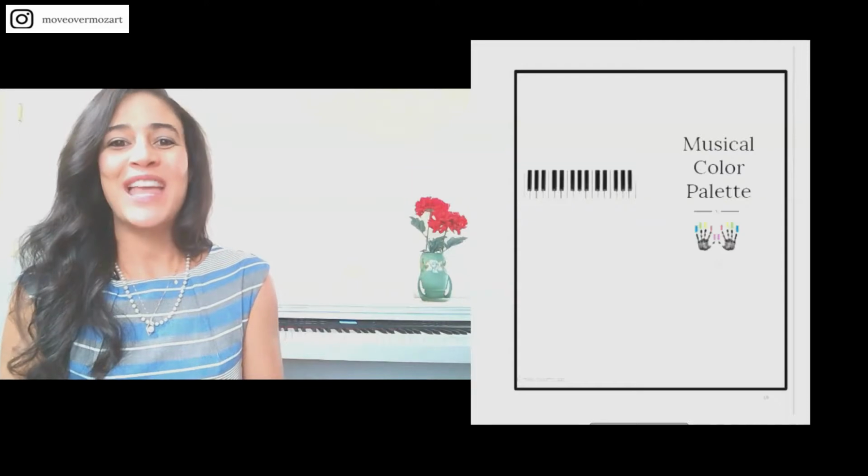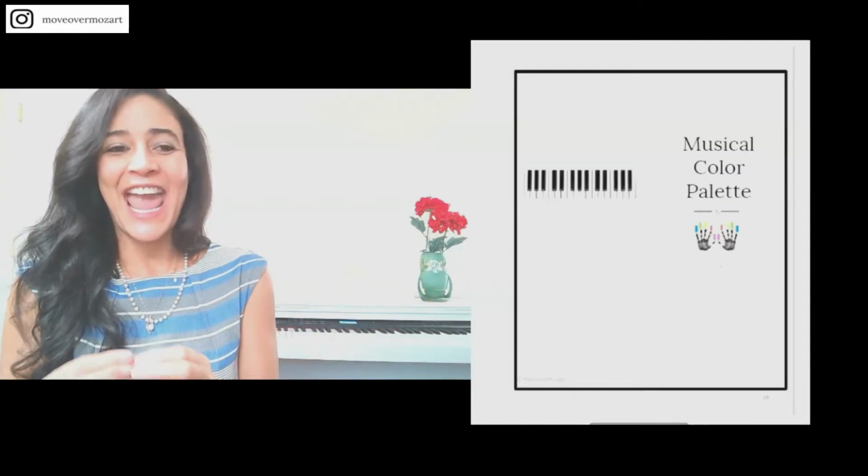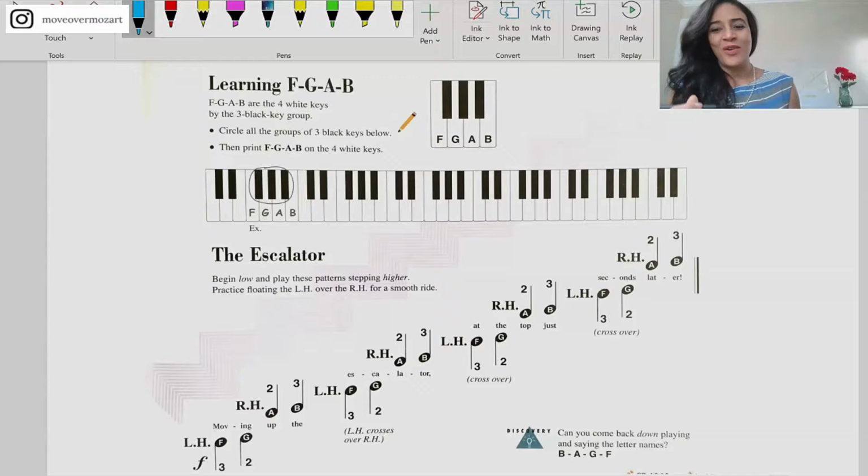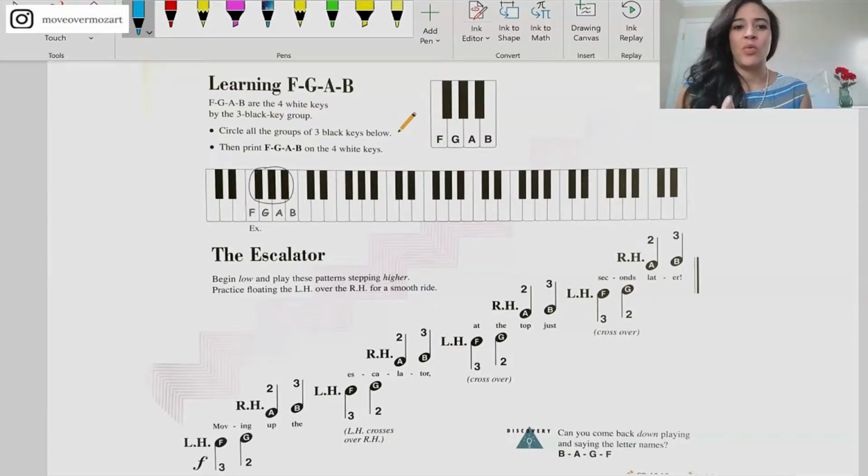All right, now let's jump into the lesson and let's see, what do the notes F, G, A, and B look like? So if you're just joining me, go ahead and grab your pencil or your colored pencils because we're going to do some marking in our books. So today we're going to start with the notes F, G, A, and B.